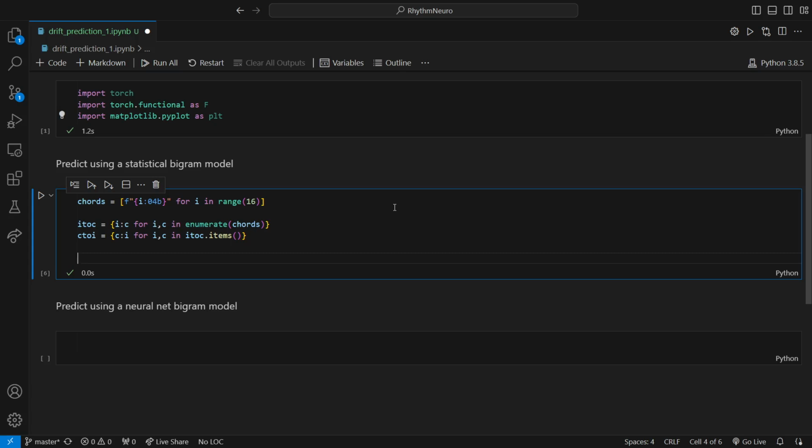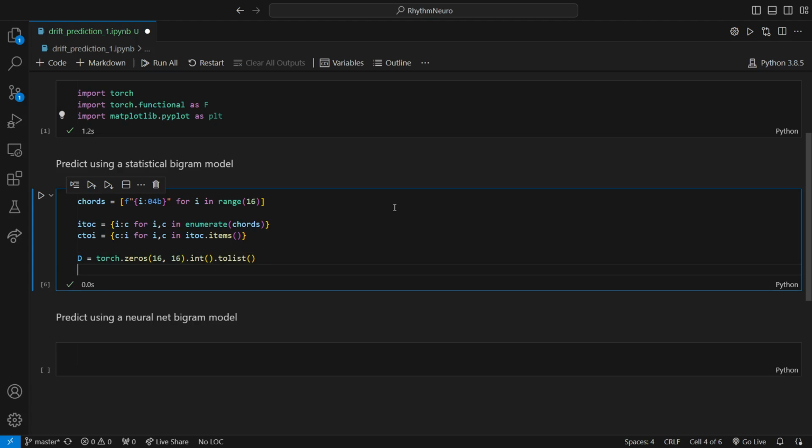So I'm going to populate a 2D array of the drift that we're supposed to predict. I'm going to use D for the 2D array. And I'm going to use torch to initialize it to zeros, because that's just easier. It's one line, you know?